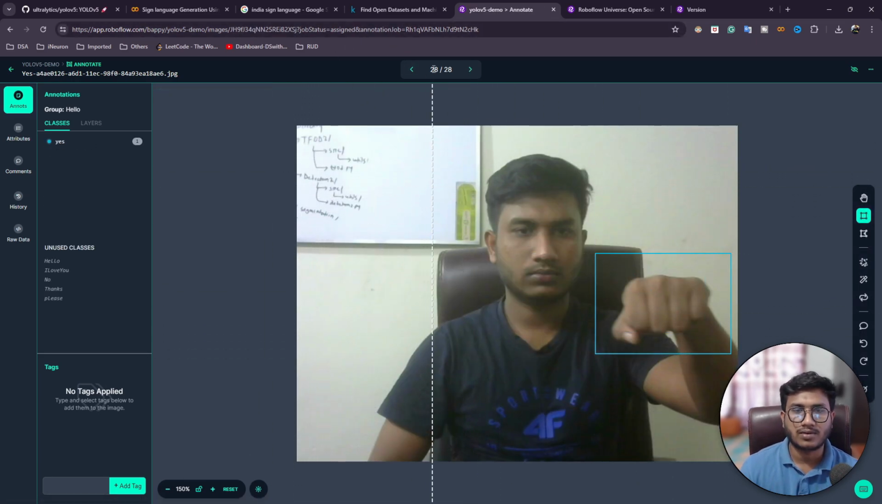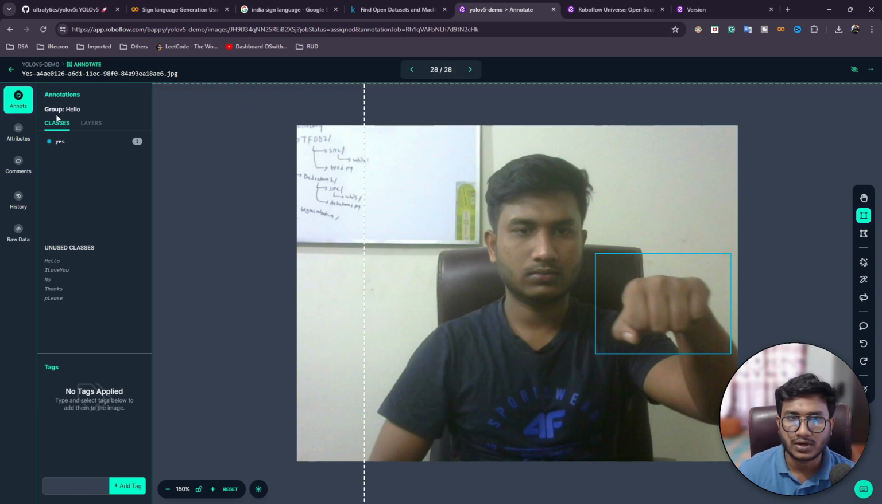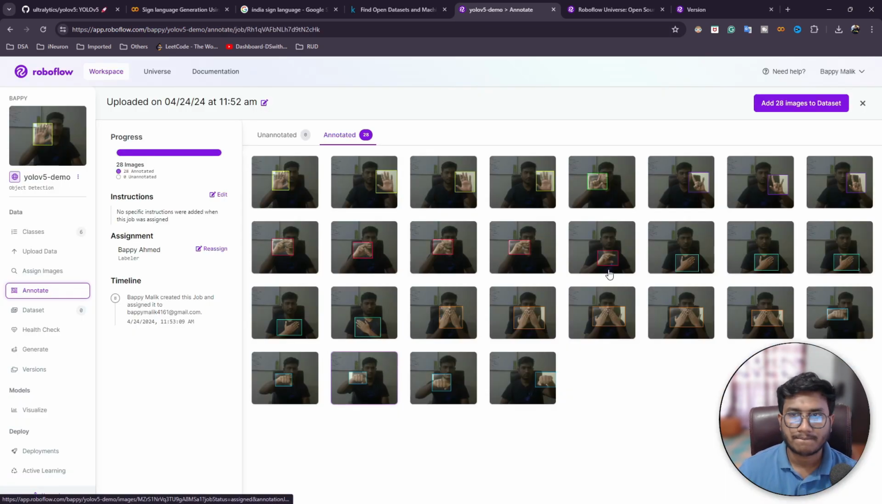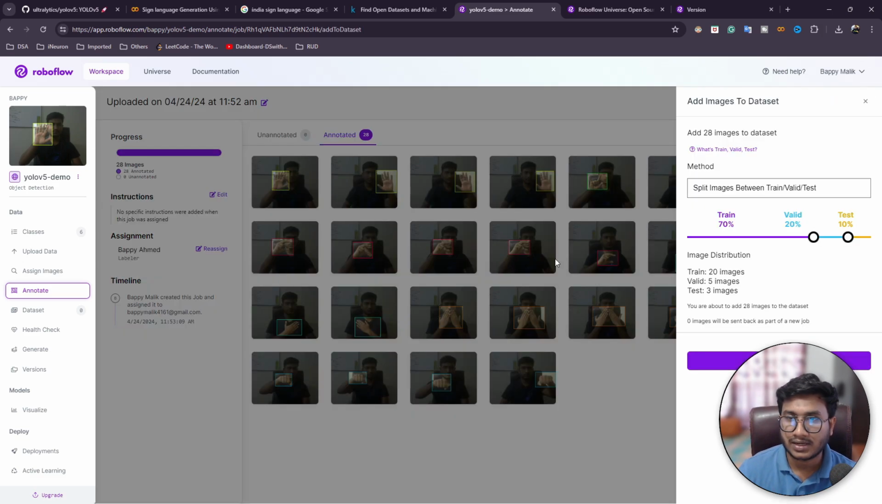See, the last one I have done. Now you will see I have completed 28 out of 28. Now I'll just go back, and here you will see add 28 images to the dataset. I will click on this particular button. Now it will automatically perform the train-test split for you. You don't need to do it manually. Now I'll just click on add image. So this is the button you just need to click.